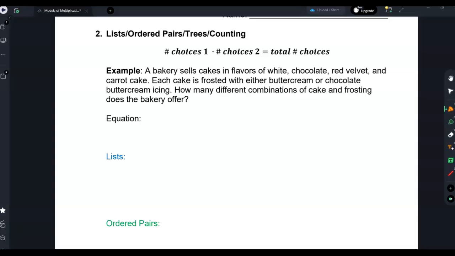And we look at this example, it says a bakery sells cakes in flavors of white, chocolate, red velvet, and carrot cake. And then it says each cake is frosted with either buttercream or chocolate buttercream. And we want to find how many different combinations of cake and frosting the bakery offers. So the first thing I'm going to do is underline all my choices and create some abbreviations.